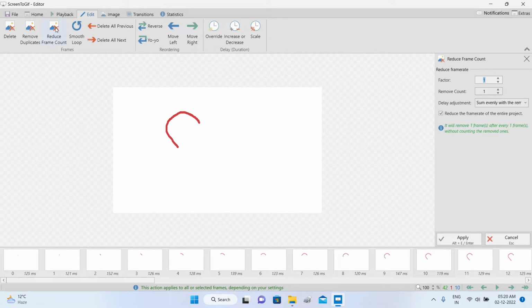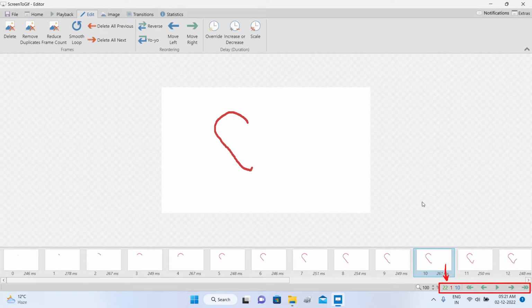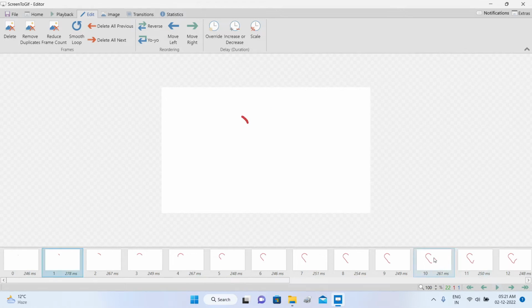Let's go ahead and reduce the frame count. Currently the frame count stands at 42. We're going to come here and click on this and then come and apply. So when you do this, you are now left with 22 frames. Let us see how the figure is drawn again. So you can see that there is not very substantial perceptible difference in the drawing. So in this particular manner, you can actually reduce the frame count inside the editor.